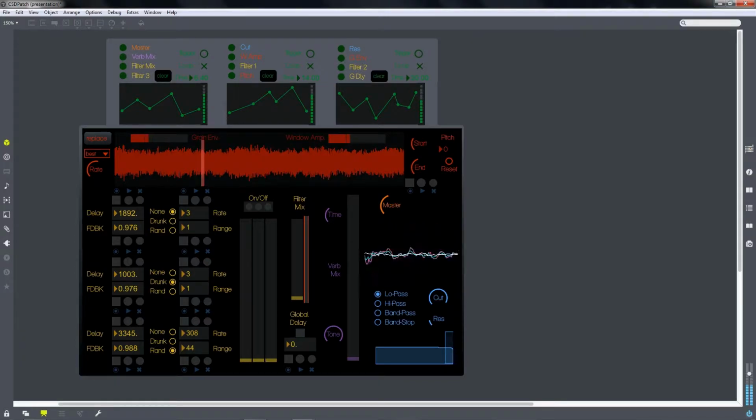Of the minimum values, it'll create like a triangular envelope for the grain, so you don't get any nasty clicks and pops. If you take it all the way to the right, you get a continuous loop, but you will get some zero crossing issues. To the right of the slider, you've got the window amp.